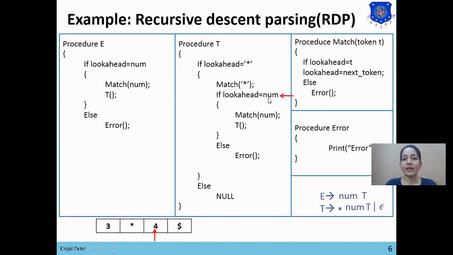Okay. Now we'll go back to the instruction next to match star, as the execution of match has been completed. So now if lookahead equals number, yes, lookahead equals 4, which is a number. The condition is true, then match number, that is match 4. So now procedure match will be called with token 4, and the condition will be checked: if lookahead equals 4, then our lookahead will get incremented by 1, and it will point to the next token in the input string. So the next token is $. So lookahead is pointing to the dollar.